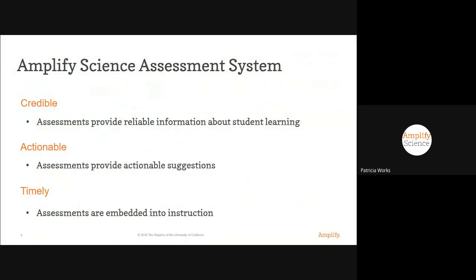Here's the assessment approach. Assessments are designed to provide credible information about student understanding of science concepts or about their dexterity with practices, cross-cutting concepts, or reading comprehension strategies. Assessments are actionable by providing specific suggestions for supplementing instruction based on the information provided. And they are timely in the way they are embedded into instruction. They provide insight to teachers as they're teaching, meaning instruction can be immediately adjusted based on the data they provide. This may be different from some traditional assessment where teachers waited until the end of a chapter or a unit to find out what their students understand.